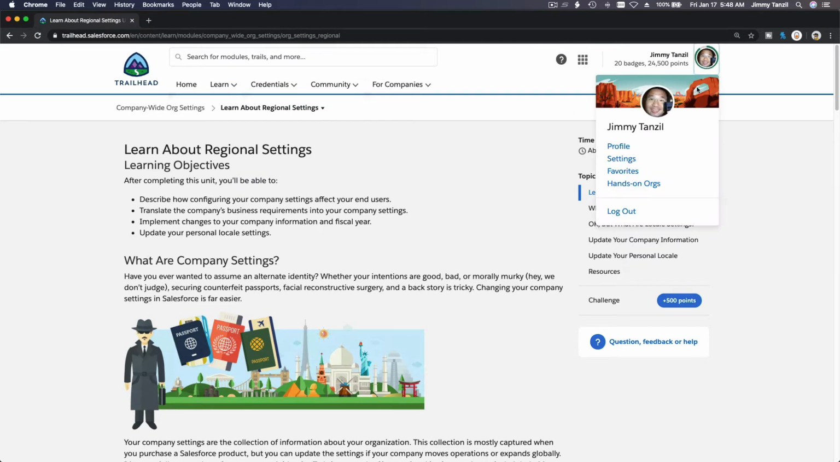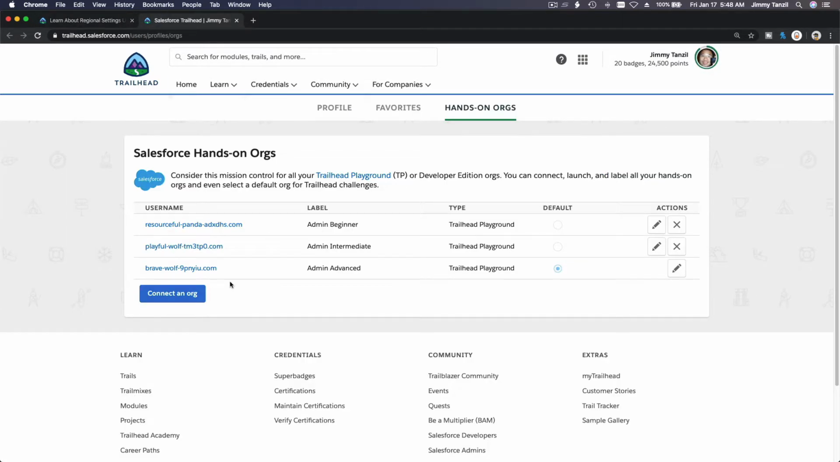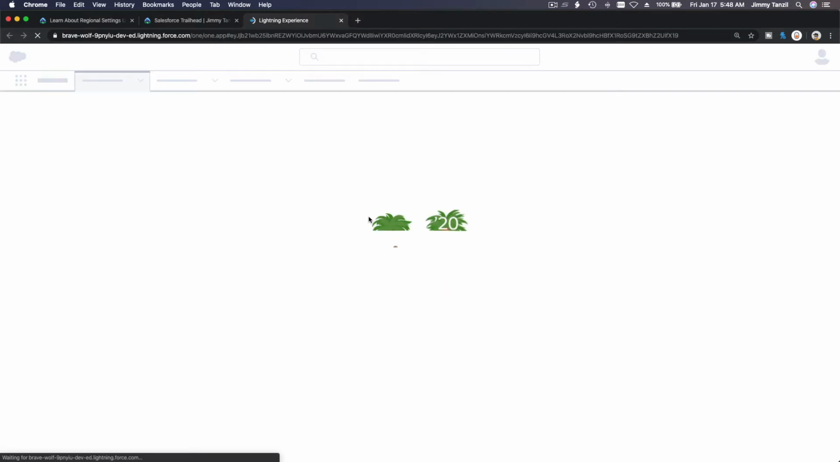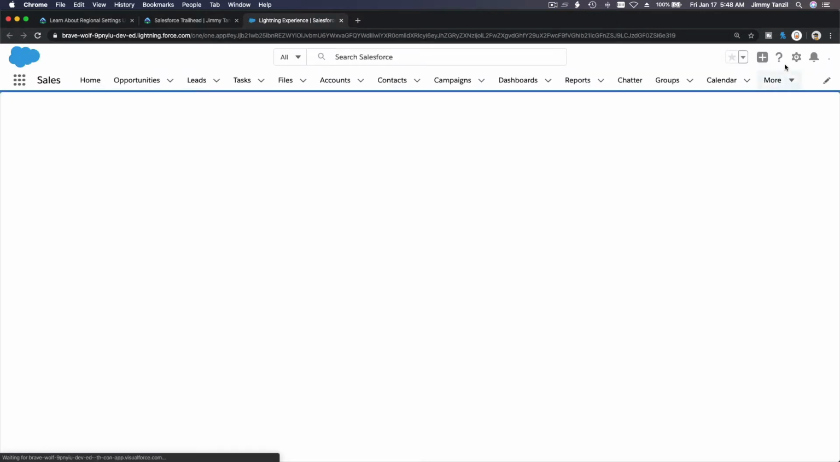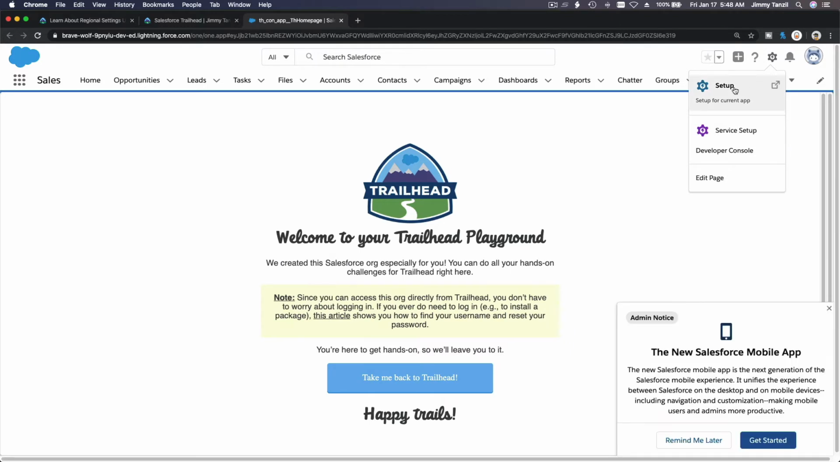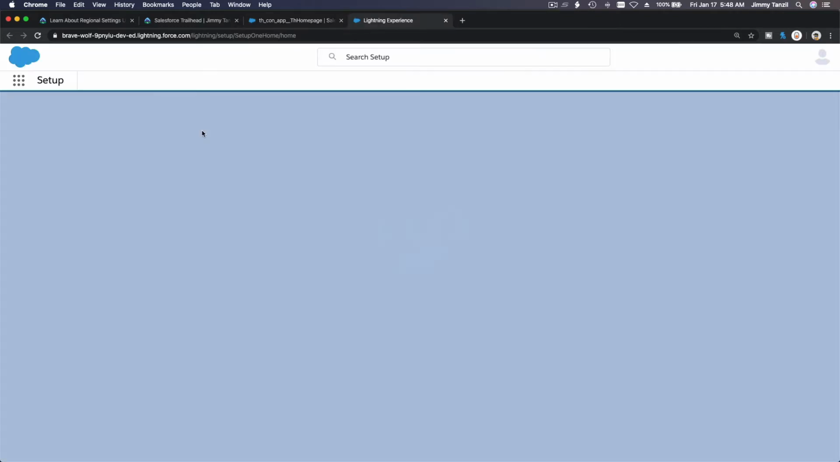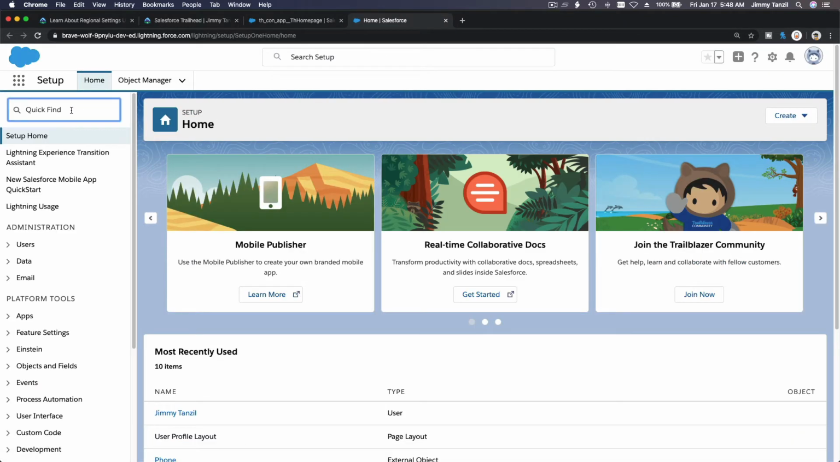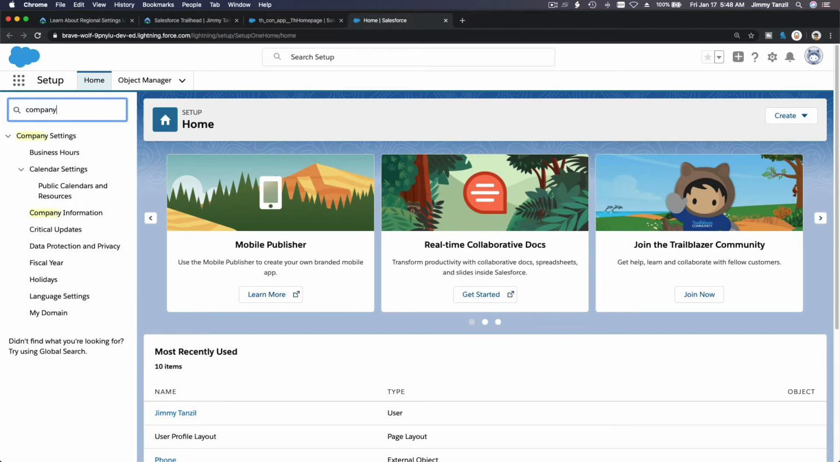So I'm going to click here, hands-on orgs. I'm going to launch my admin advanced playground and head off to setup and then company information. So let's go to the gear icon and then setup, and here I would search for company information. Here we go.